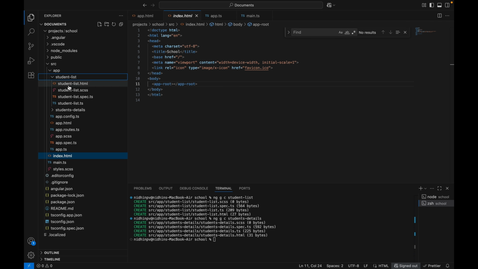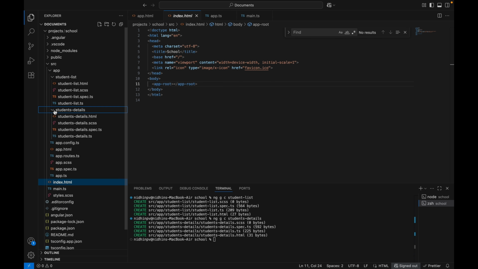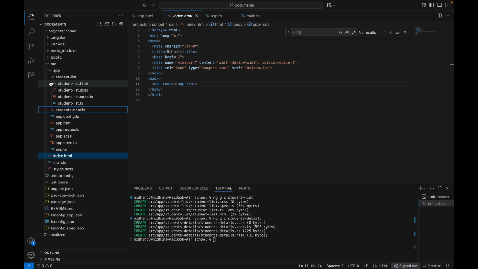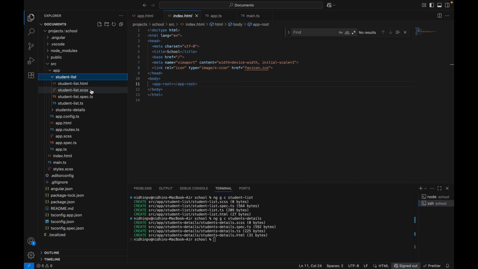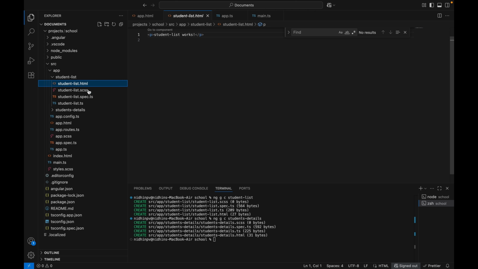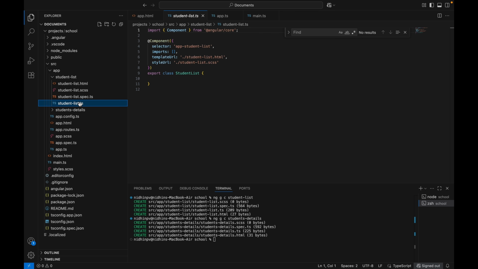You can see the folder here and details also here. You can add all the components, all the files here itself. No need to create a folder, but the problem is once you have a lot of files, it is not easy to handle. That is the reason whenever you create any component, you create a folder and put it inside that. Let's go back to HTML, and we have app student list here.